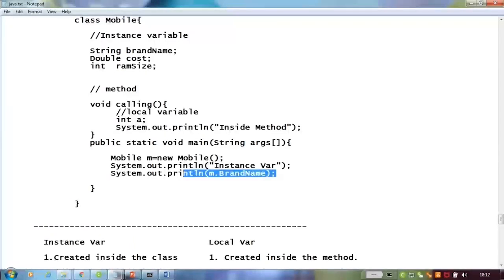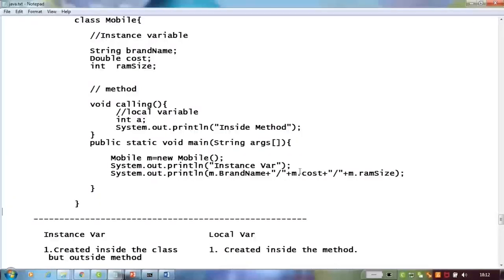Right. Similarly, I can copy this. Second one, use some space or slash, whatever it is. m.cost plus slash m.ramSize. RAM size. Now see here, I have printed the instance variables. Just now I told you that I'm printing the instance variable values.